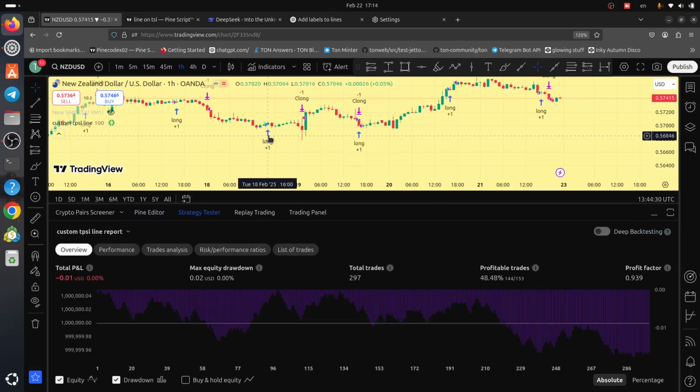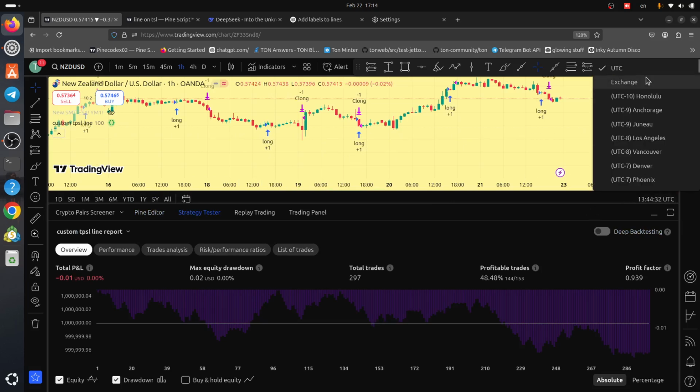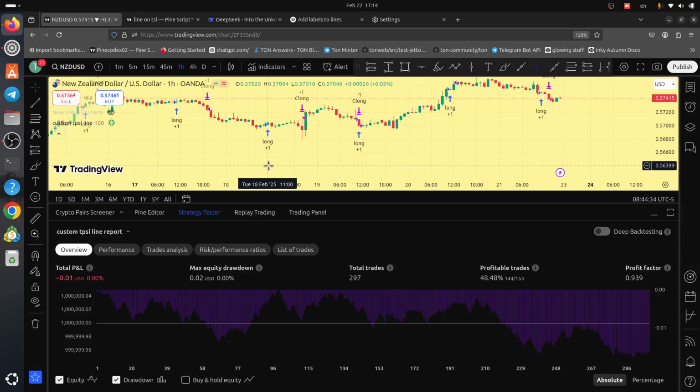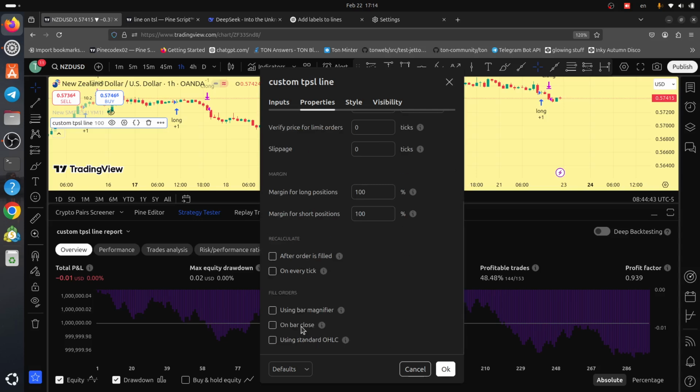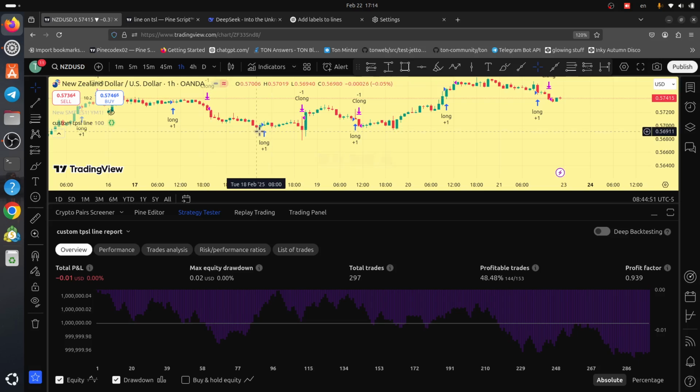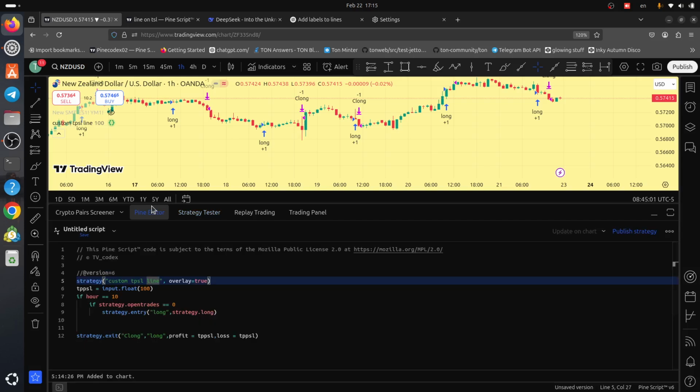As you see, every day at 10 we have a buy position with TP and SL. So how can we add an entry line?